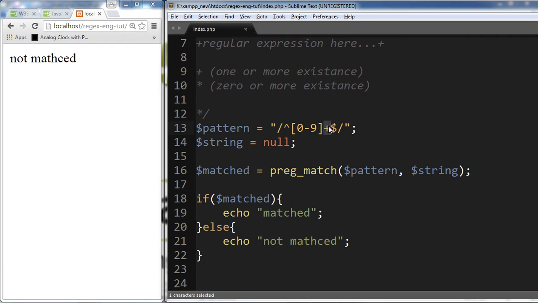So what if I'm using asterisk instead of this plus operator? If I remove this and write 0 over here, this will also be matched. Let's suppose I have a string of numbers, 111. This string will also be matched. So the asterisk means 0 or more existence of any of these.